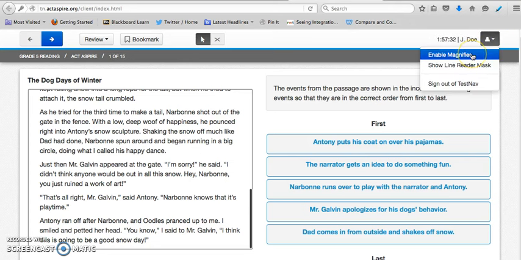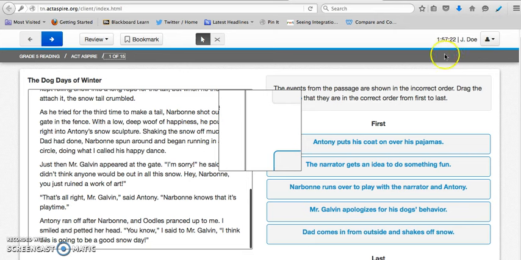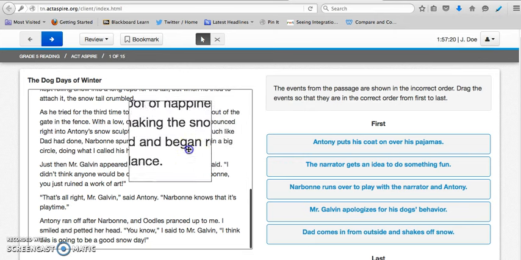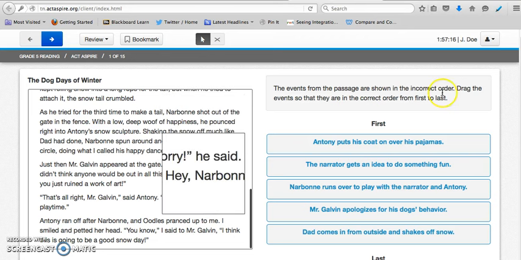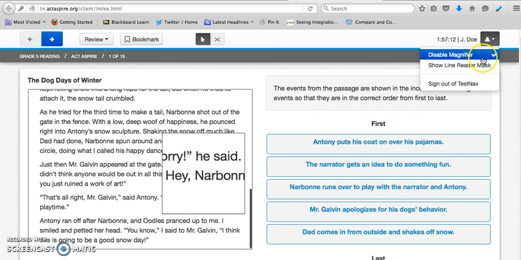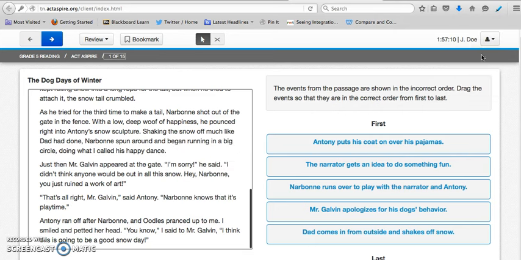Another thing that would possibly help for the science or the math when you have diagrams, or even reading when you have visual elements, is the magnifier. It's just a little square magnifier that you can use to magnify the text or any pictures or diagrams. And then of course you can click off of that.